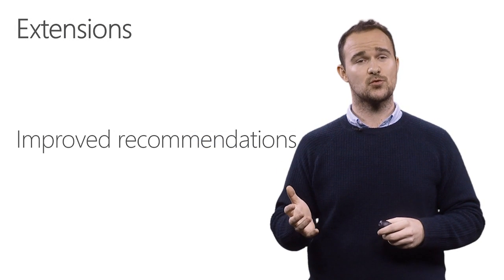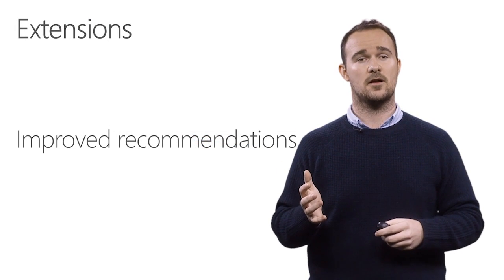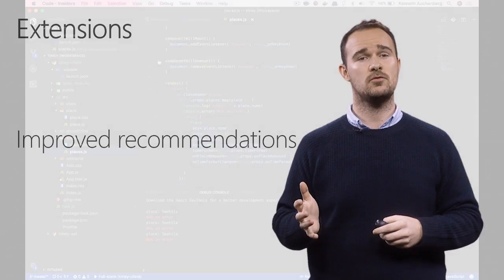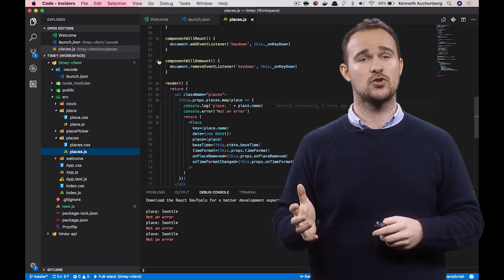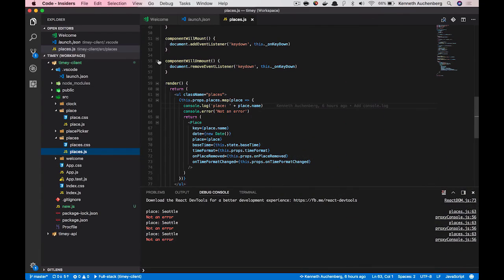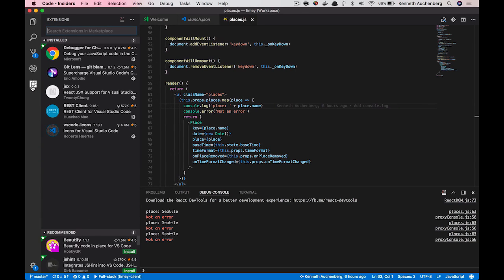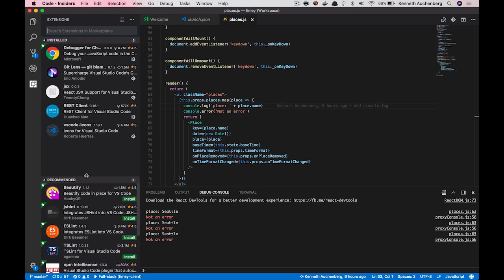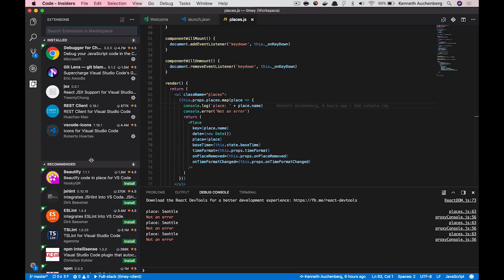And for extensions, we've been working on improving the extensions we recommend to you because we think they're vital to how you use VS Code. I still have my workspace open with my backend and a frontend project, but what I can do here is that if I go to the extensions part of VS Code, you see down here at the bottom that we have this new recommended section. And there's a bunch of different extensions here that have a little star because they're recommended to me.